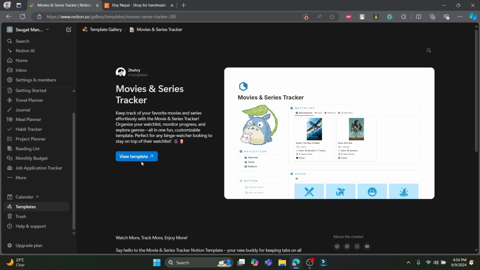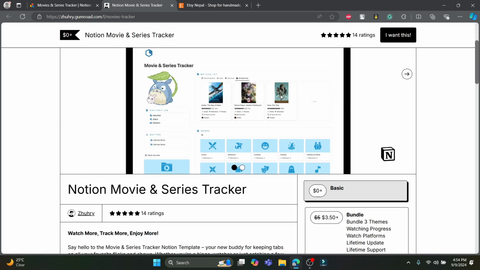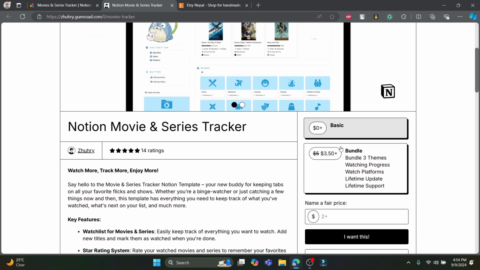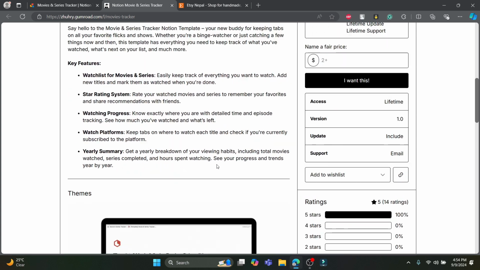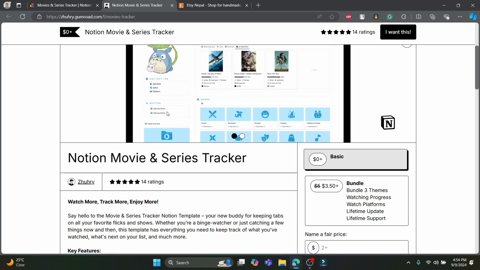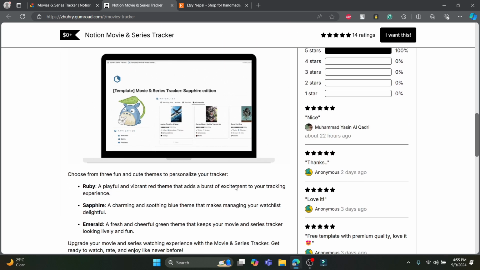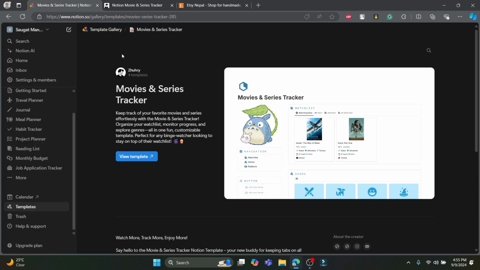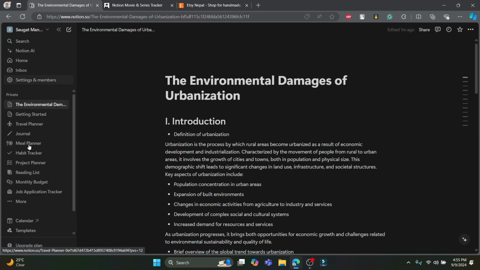So you can just go ahead and click on it and click view template. After you click view template, you can see some of the templates which have already been created for you to use. So if you want to buy this bundle, you can easily buy it. If you want to create your own template and add a lot of these stickers, icons, and make it look attractive, you can do that as well. It's quite easy. All you need to do is go to Notion AI and start writing your own template.